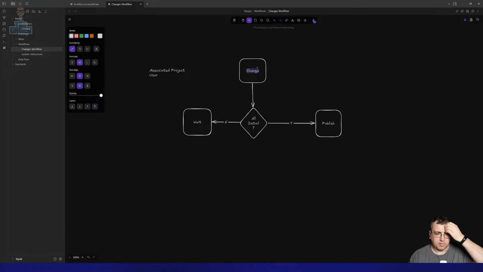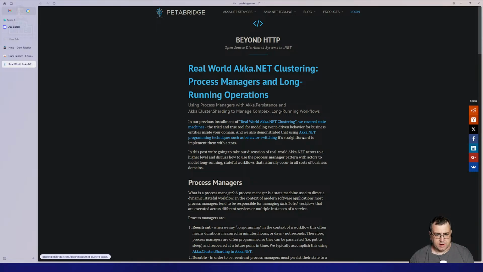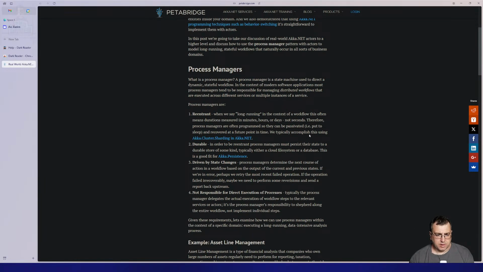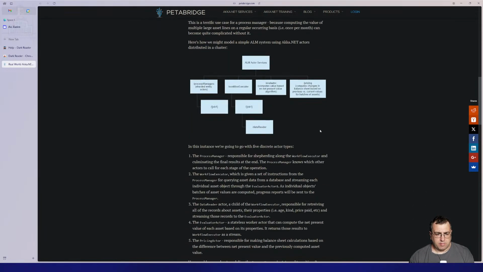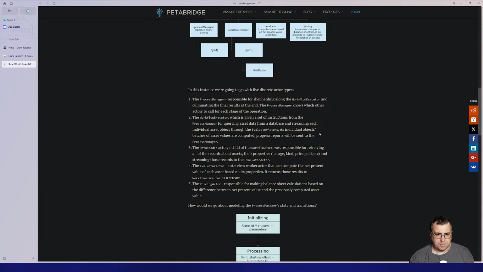So how do I effectively write that workflow? This would be a planning item change, say, which is great. It has an associate project, it has a user, etc. What I've got to get my head around is how do I do that? So what I'm looking at is this Hacker article, and really it's not too much in terms of how to do it. It's more how to think about it.